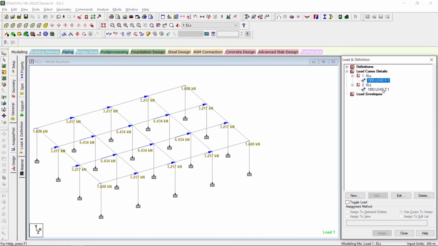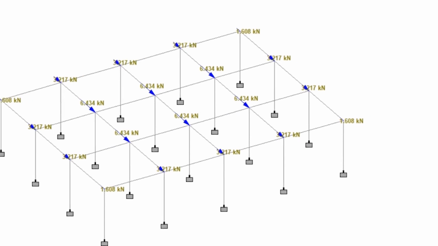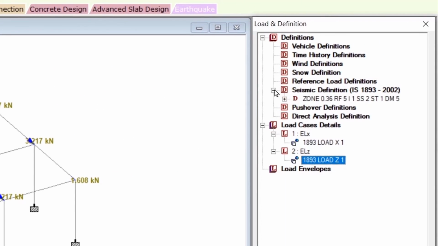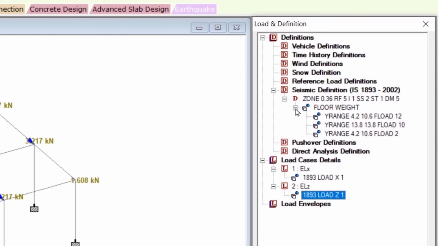Now, if I click on the ELZ direction, you'll see the load in the Z direction as well. So in this video, we defined our seismic parameters. We first defined our zone, the R values, the I values, and so on. We defined our floor weights, or the loading on our building. Next, we created earthquake loads and did an analysis to get the same values which we get by the manual calculation.